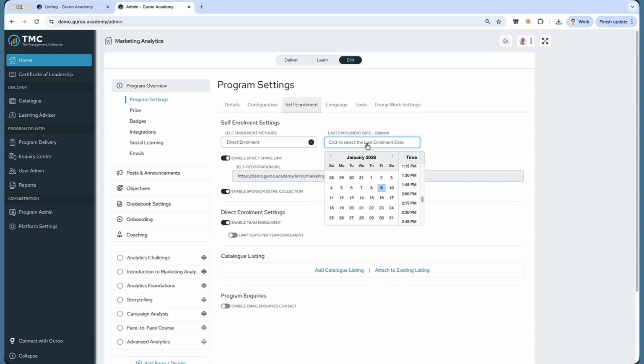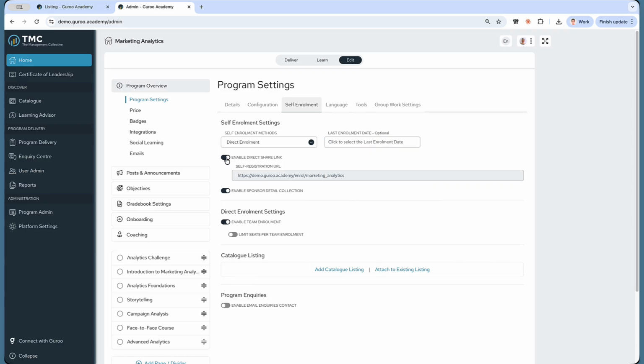You can set the last enrolment date. For example, if you wanted to cut off enrolments a certain amount of time before the start date, this is optional. Enabling the direct share link means that learners can enrol themselves. You might have this turned off if you were collecting enrolments through another means and you were going to add each of the learners to the class list, or if they were being bulk enrolled via a spreadsheet.